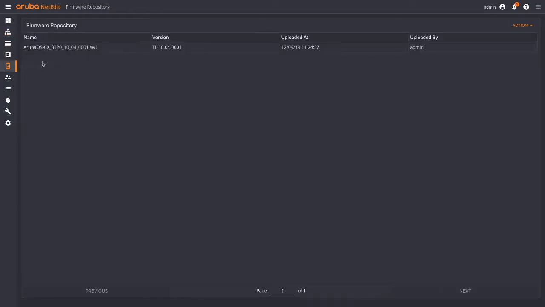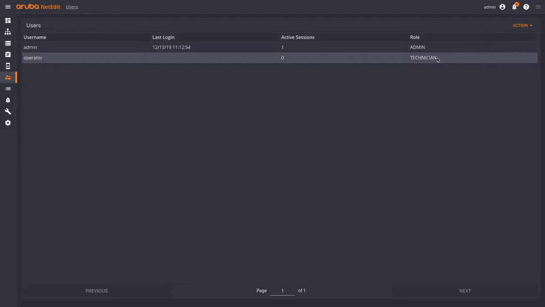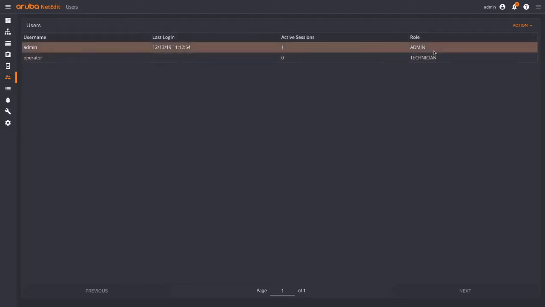First, the firmware repository is where all our firmware is stored. We can create a plan and reference any firmware file in here to do a switch upgrade. The users category is just all of our system users. We can create different roles, technicians for read-only, admins for read-write, and then change the passwords that we want.